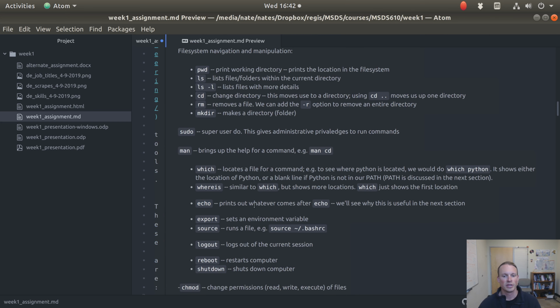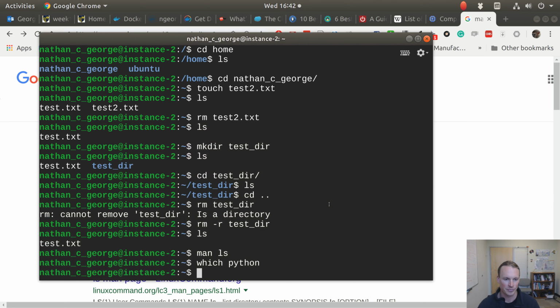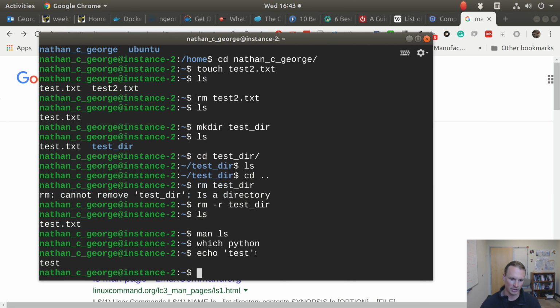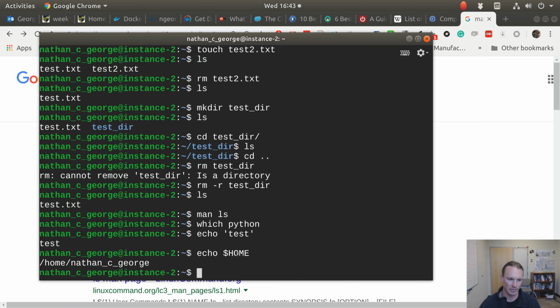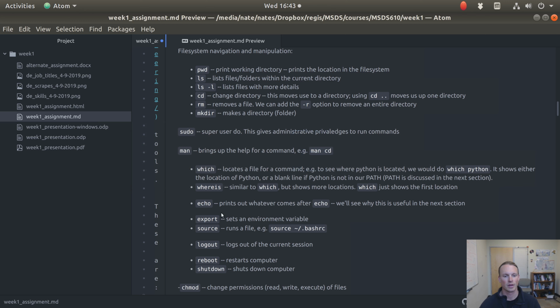So echo will print out whatever comes after echo. So, for example, just echoing the word test works like that. We can use that to print out environment variables, which we'll get to in a little bit. export is another command which has to do with environment variables. We'll get to that in a minute. source will run a file. So if we have a file and we do source and then the file name, it'll run that file.